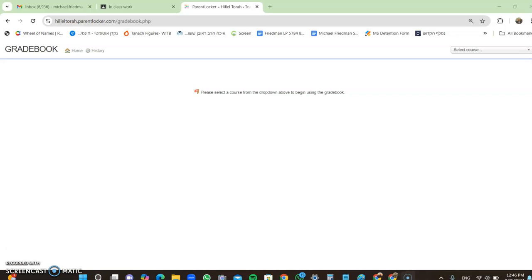Hello, there are two quick additions to the instructions about how to put on Google Classroom and Parent Locker. The goal of these instructions is that students should be able to find what work they are missing very easily. A zero does not necessarily mean missing work. They could redo it. We want to give them a very clear way of finding what are my missing assignments and where can I find them.